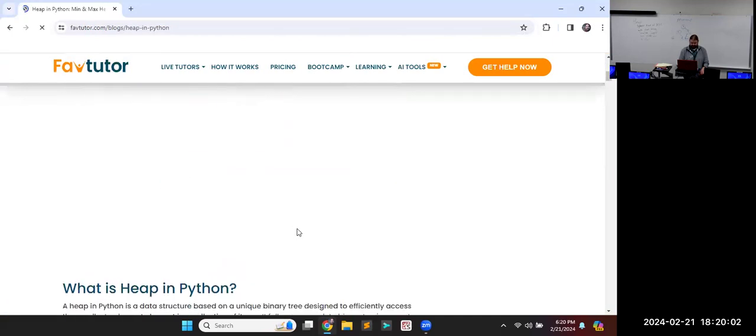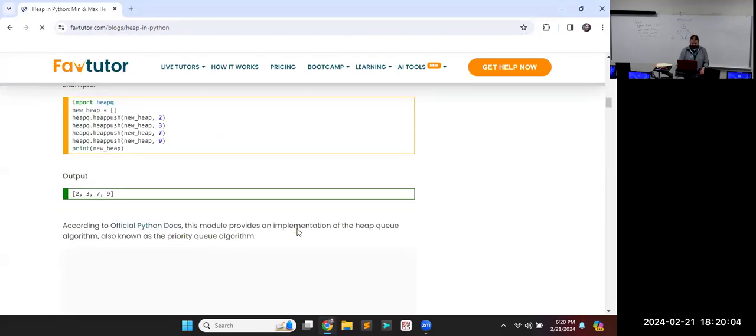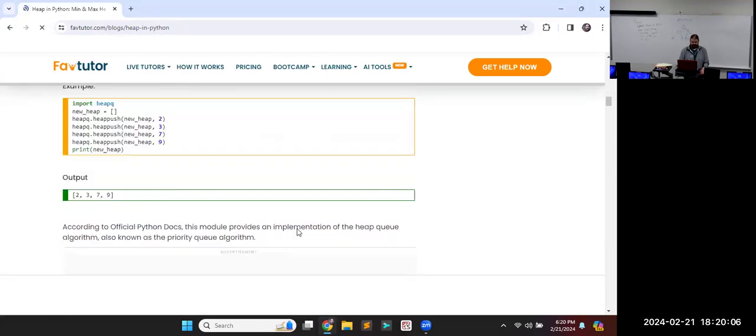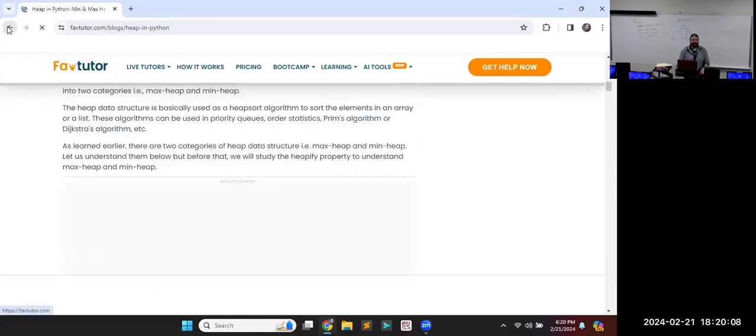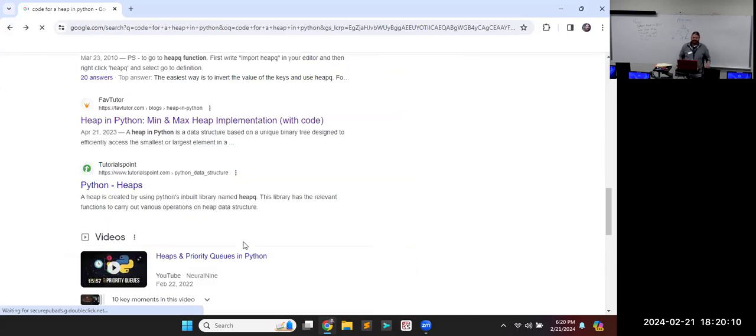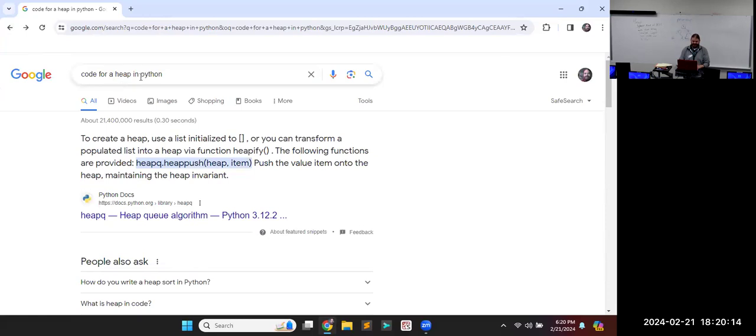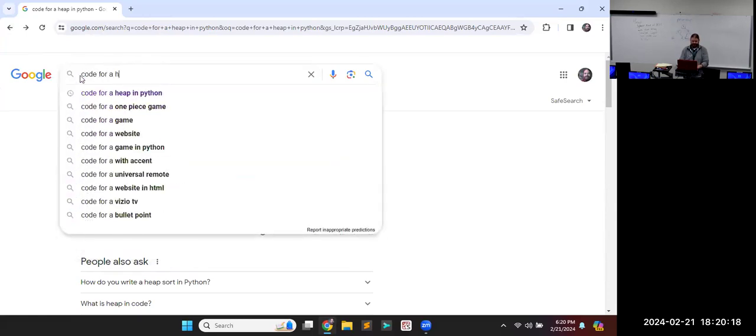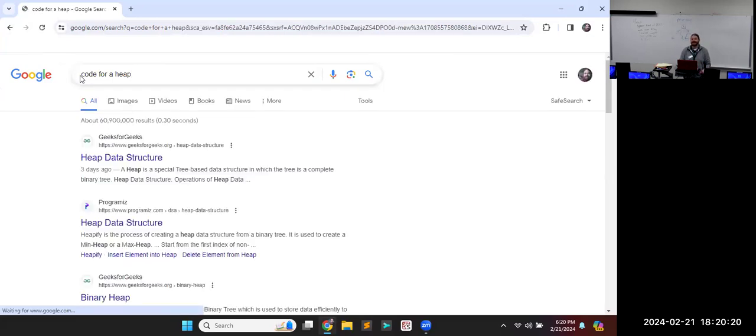Implementation with code. Oh, no, they're just using heap queue. It might be hard to find it in there. Usually we can find it. We see it in C++ or Java most often. Code for a heap, so we might have to look at logic in a different language.